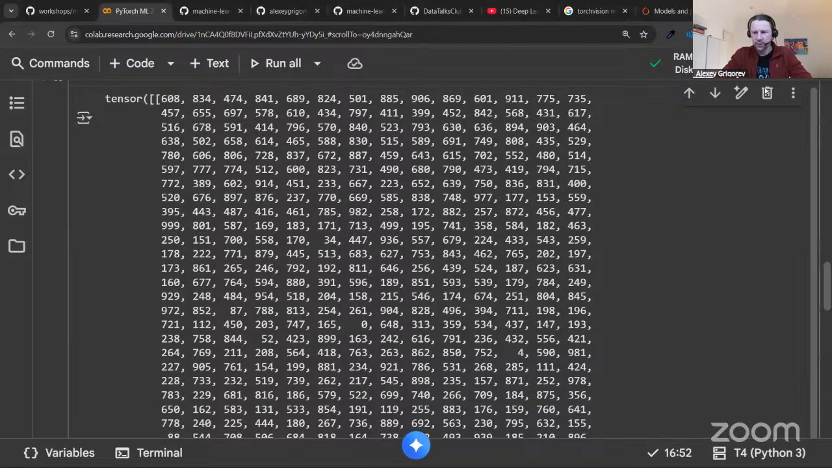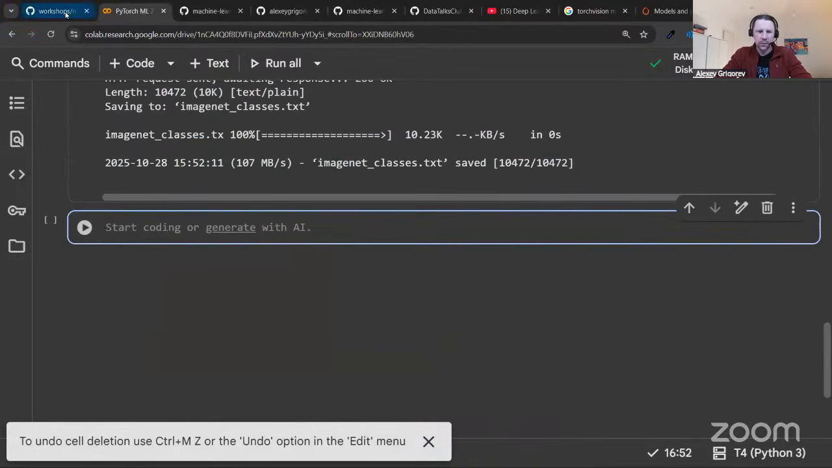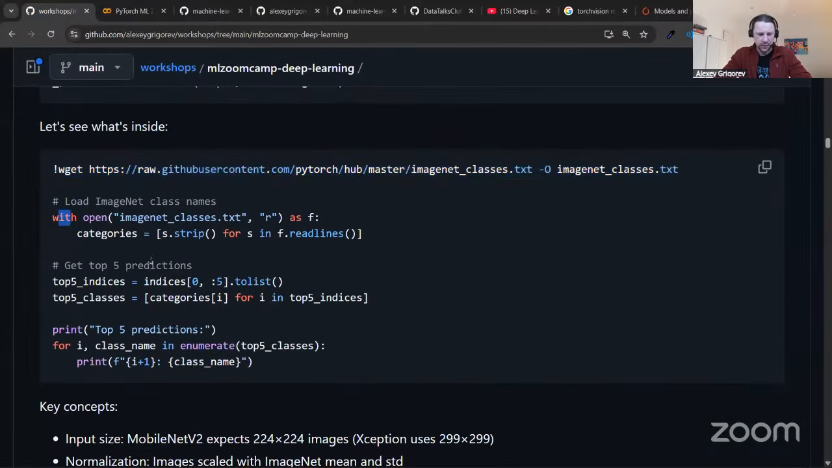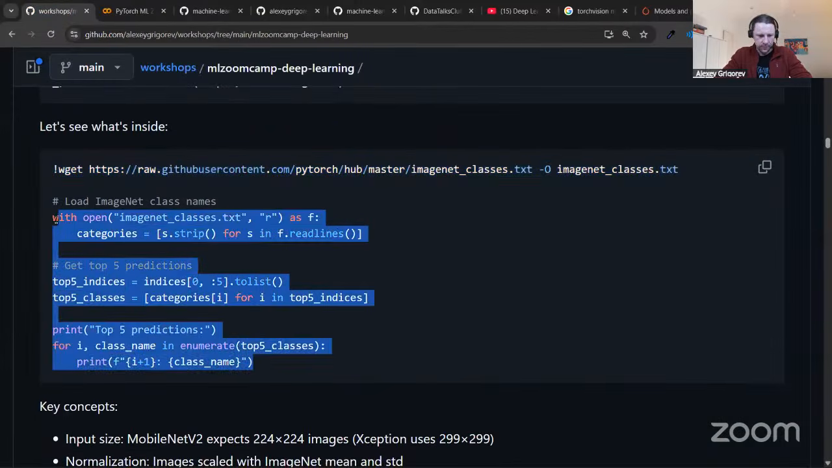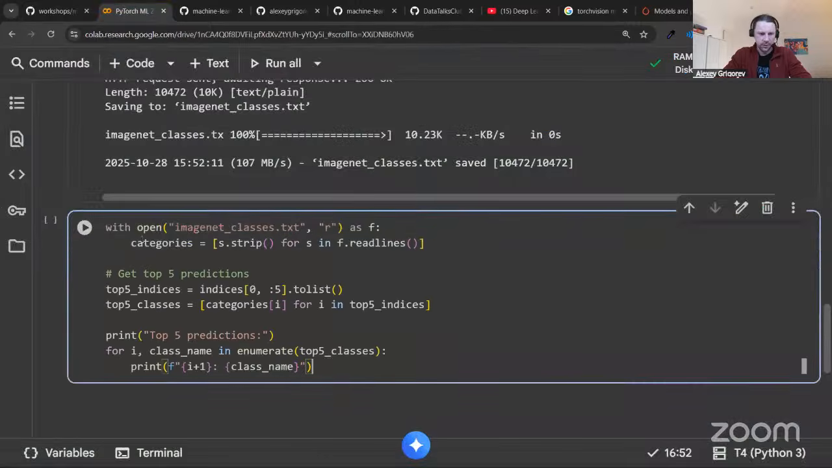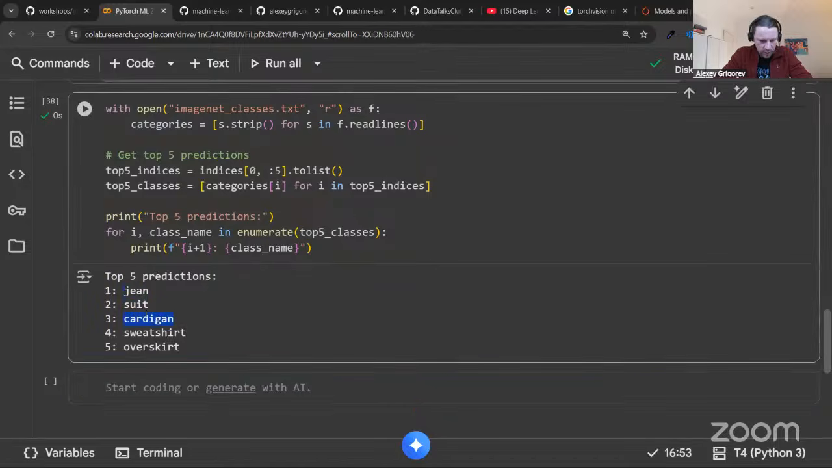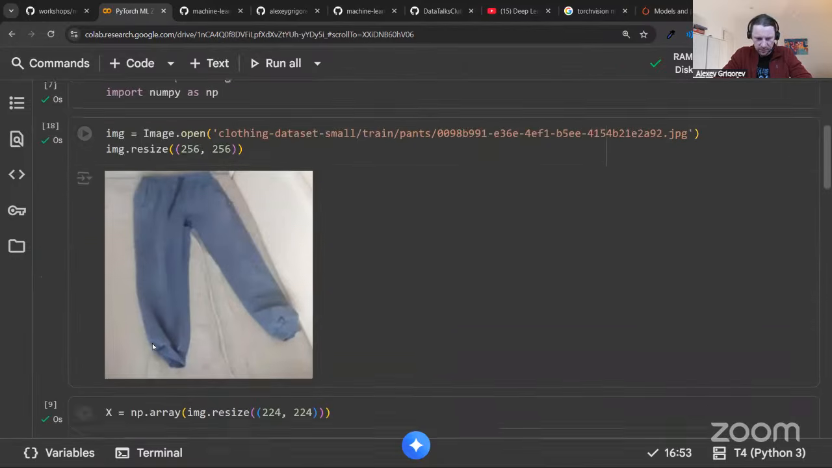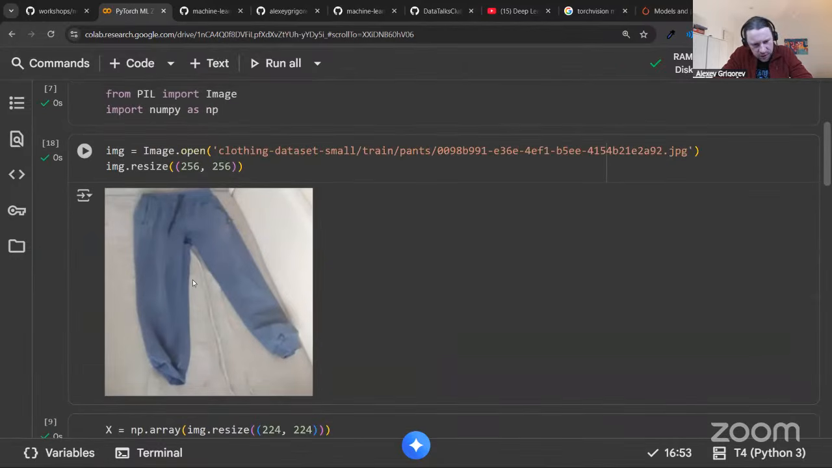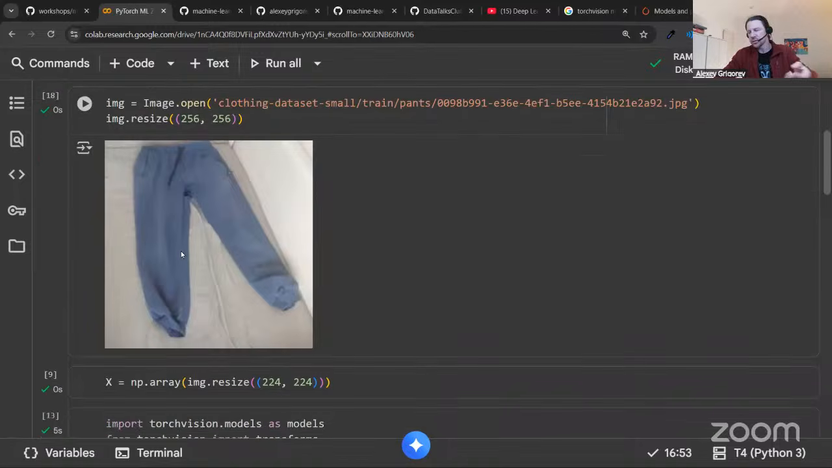But of course, we don't need to open the file and look at this. What we can do is just do this automatically. So with this piece of code that I'm going to use, we can see that the top classes are jeans, suit, cardigan, sweatshirt, overskirt. I mean, some kind of clothes, right? I don't think it's jeans, I think it's just pants, but this is close enough, right?